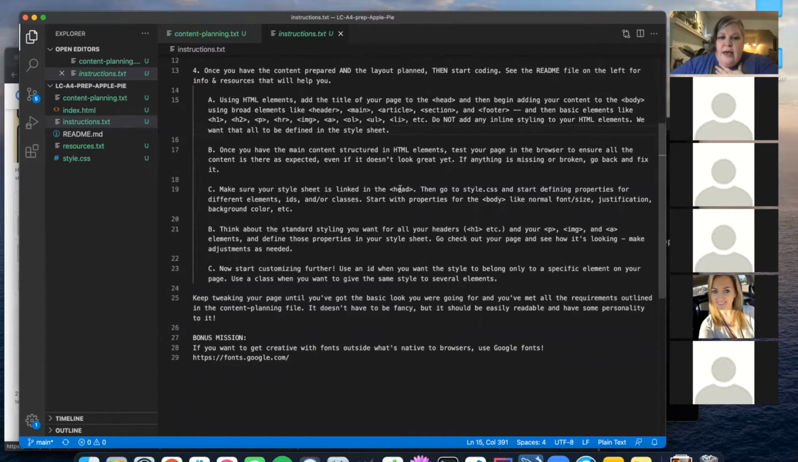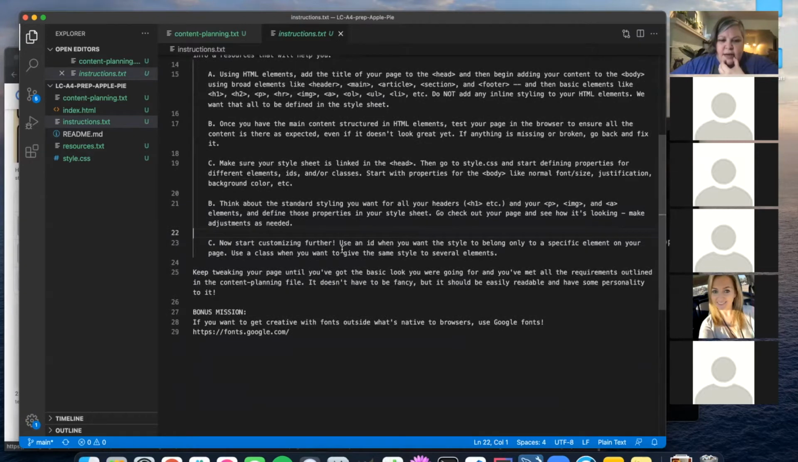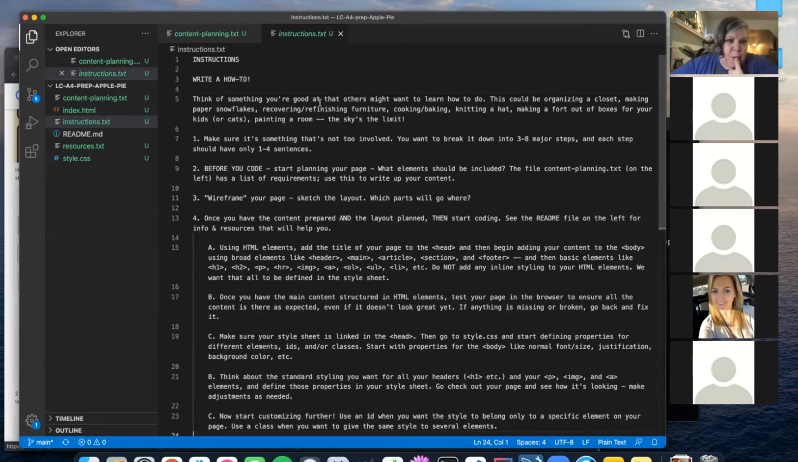Okay. Yeah, there's just basic instructions here about linking your style sheet to your HTML. And I'm going to show you how to do all this stuff. And then the bonus mission, it says, is to add Google Fonts so that you can do something other than what's native to the browsers. So we will get into all of that.